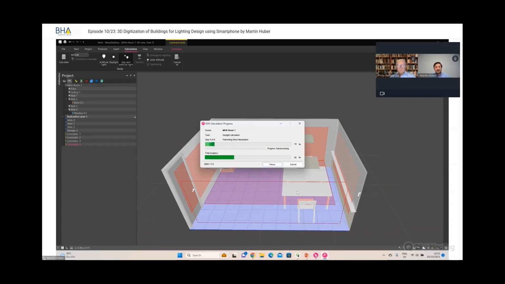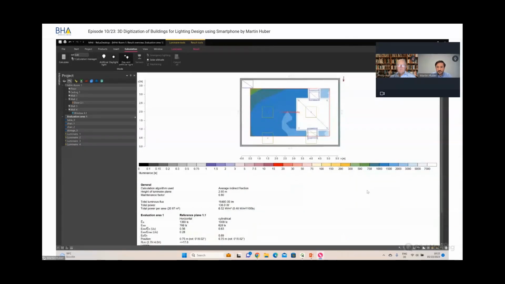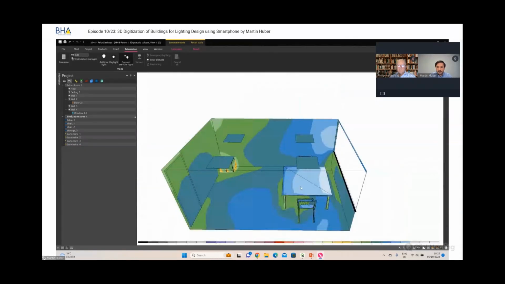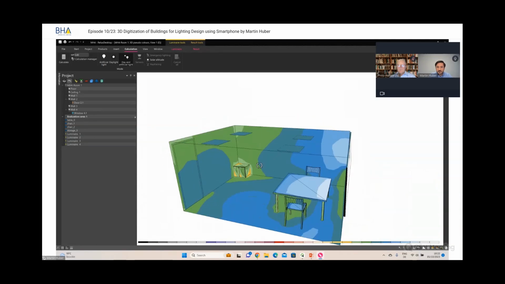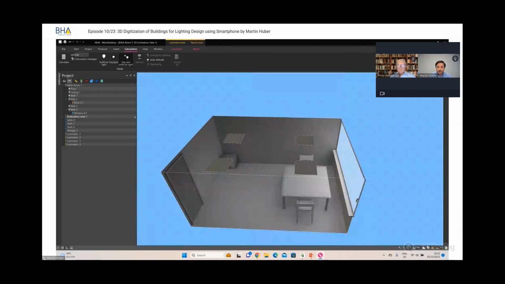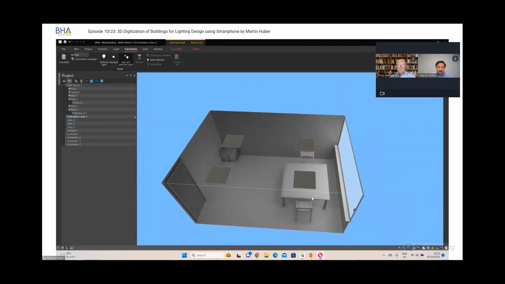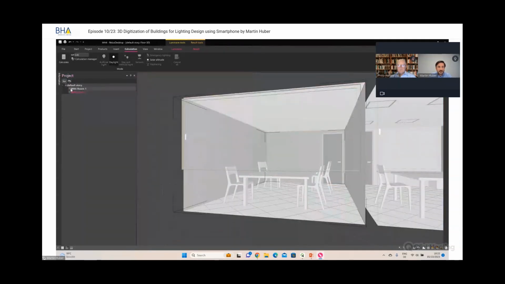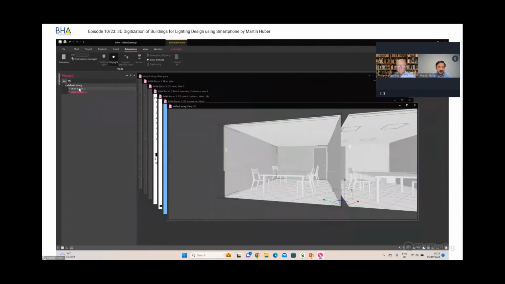So we go on day and light calculation. And very soon we can see the result. Yeah, there it is. Now we can see the window has been recognized and also the luminaires are there as we want them to be. Okay, if we are done with this one room, we can jump back to the floor view and then we could do the other room in the same kind of workflow.